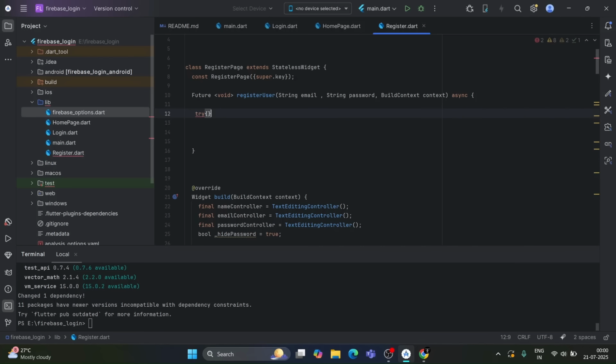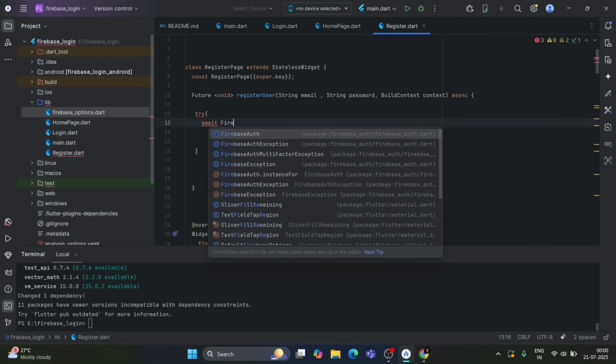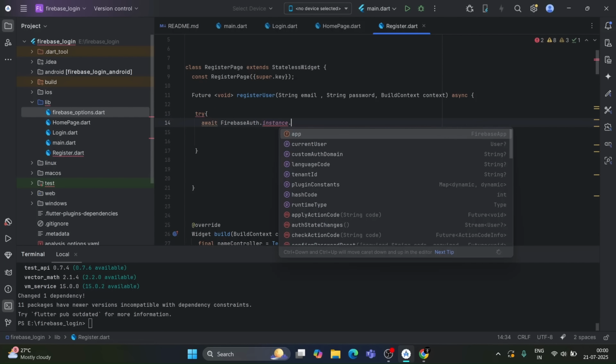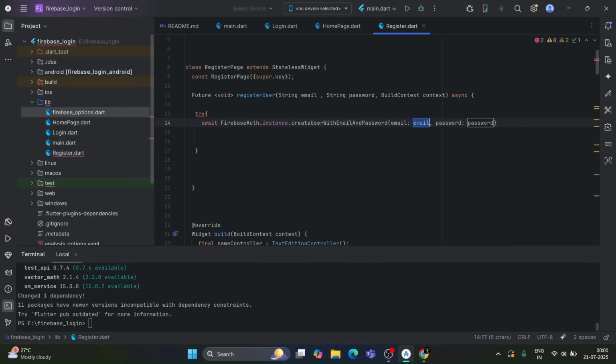Inside the try block, we will call await FirebaseAuth.instance.createUserWithEmailAndPassword. This method takes two parameters, email and password, so I will pass email and password. This single line of code is responsible for actually creating a new user inside Firebase Authentication, using the email and password that the user entered.